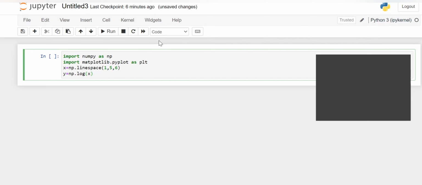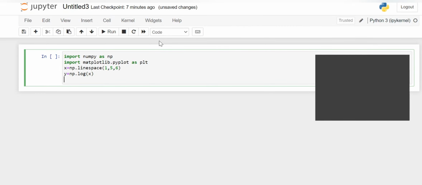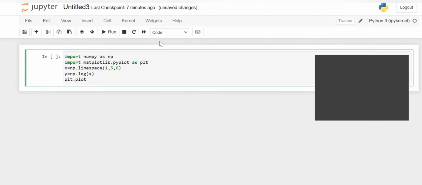Now I want to plot it. On x I have 1 to 5, and on y I have the log values of 1 to 5. How will I plot? You have written plt, so you'll write plt.plot, open bracket, x comma y. Now done. It's so easy.